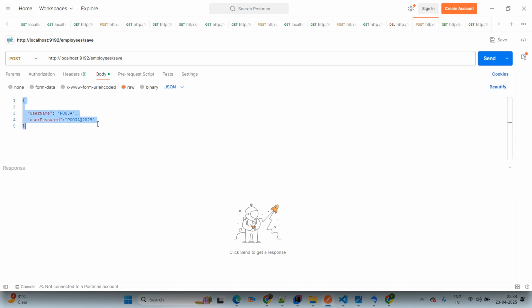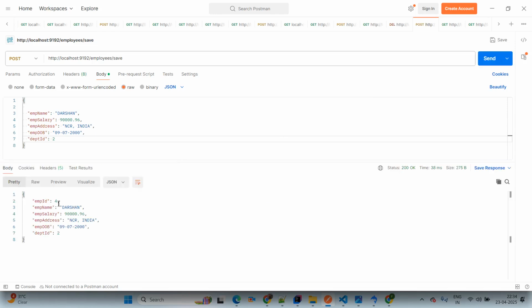Payload, you can simply say, and here I am passing for Darshan. See, Darshan's salary we are giving here 90,000. Darshan is from NCR, India, and we are passing the date of birth as 07, and for department we are passing the second department. Fine, simply go ahead and execute it. Now we are expecting data goes to insert into the employee table for Darshan, the fourth record, right?